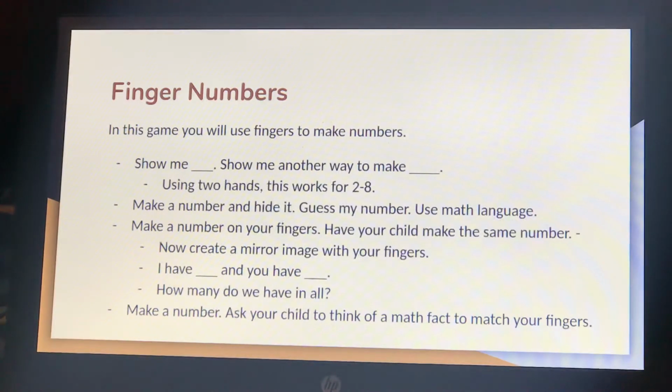This is foreign to a lot of students because they've never been asked to use 2 hands to make a number. So when you ask them to show another way to make 4, they may not recognize right away that they can use both hands, or they might put up a 4 on one hand and a 4 on the other hand. And you might say, oh, that makes 8. Can you think of another way that shows 4? And they might put 3 on one hand, 1 on the other, or 2 on one hand, 2 on the other. And this activity can work with 2 hands for the numbers 2 through 8.